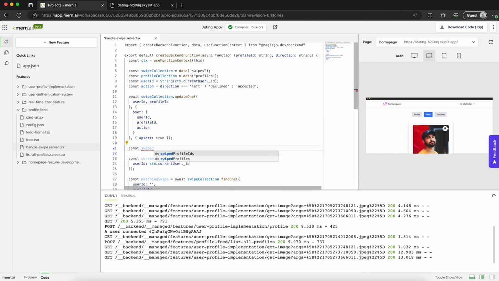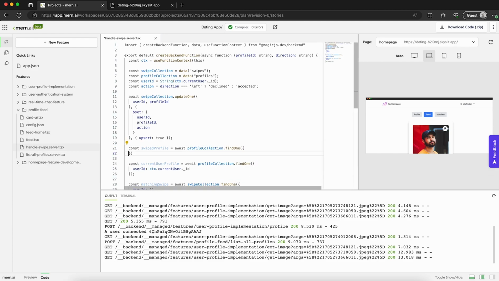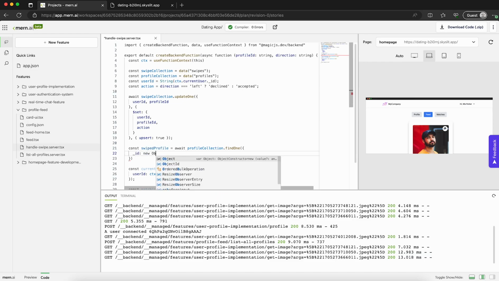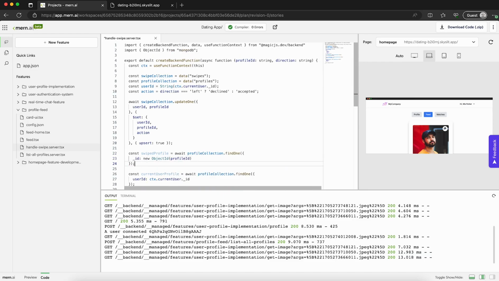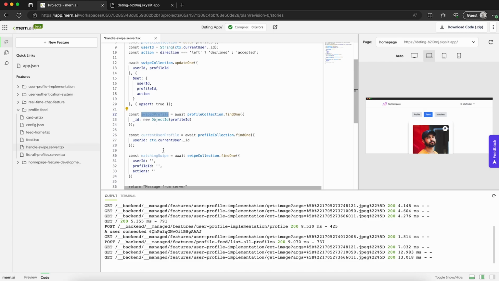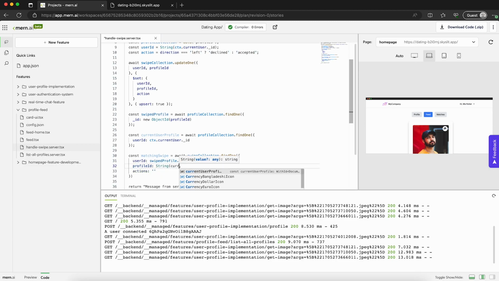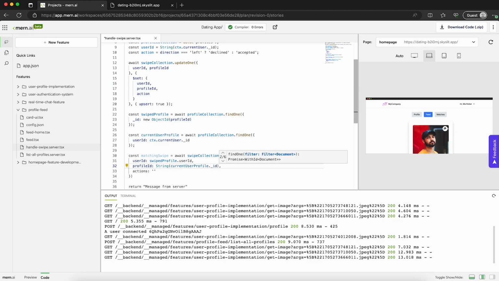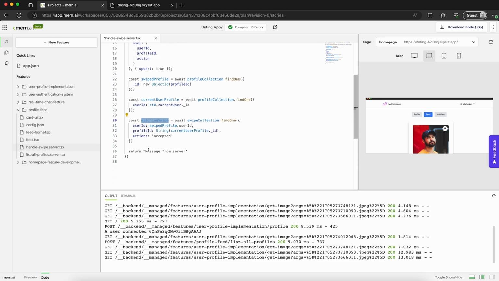Next, we need to take the profile ID of user A. So now we have both swipe profile and current user profile. With that, we can cross check whether these two profiles had liked each other or not. And the action should be accepted. Now with that done, if there is a matching swipe, then we should create a conversation thread for user A and user B.